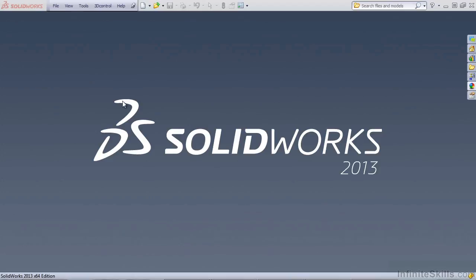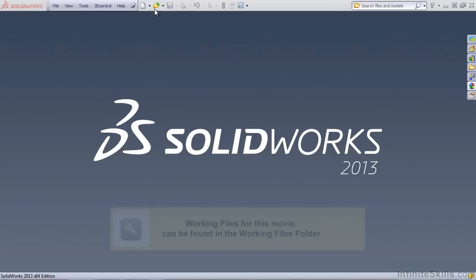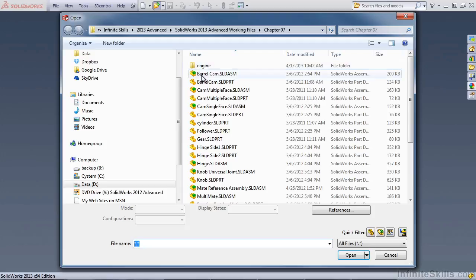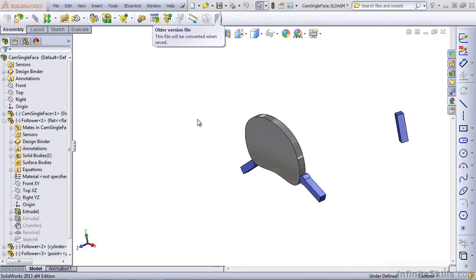In this lesson, I want to talk about how to establish cams. We've got a couple of different cam types to get through, so let's get started. Let's open up the file from the Chapter 7 folder called Cam Single Face Assembly.